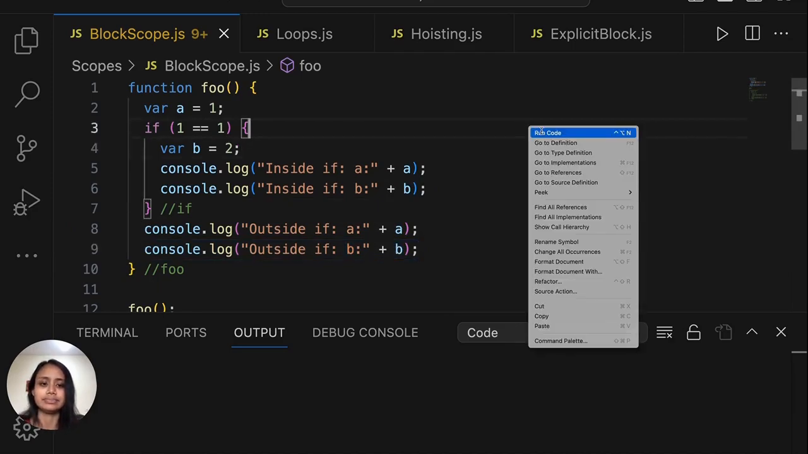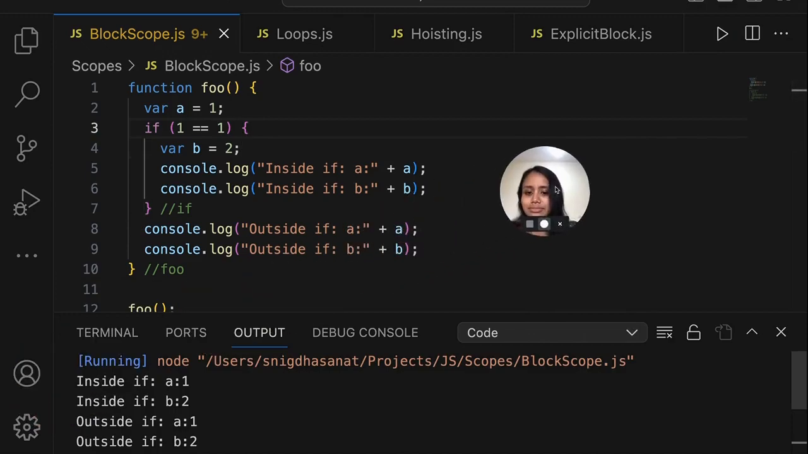Let's see. Contrary to the rules, we see that all four lines of console.log, both inside the if block and outside the if block, that is the function block, are able to access the values of a and b. So what is the explanation for this behavior?